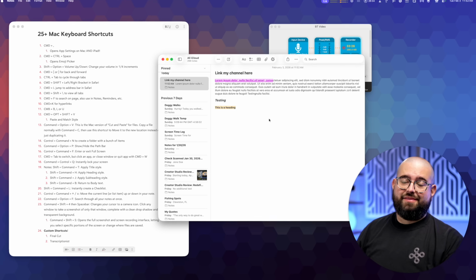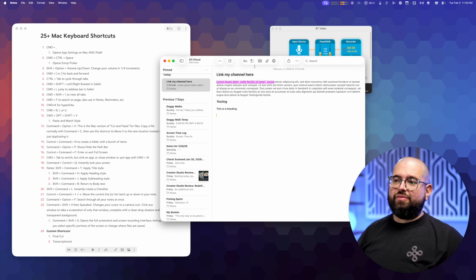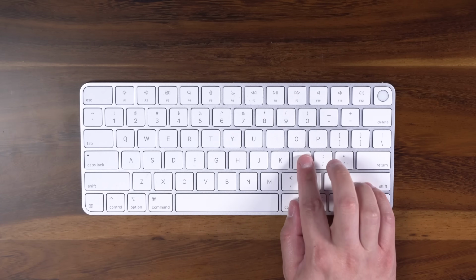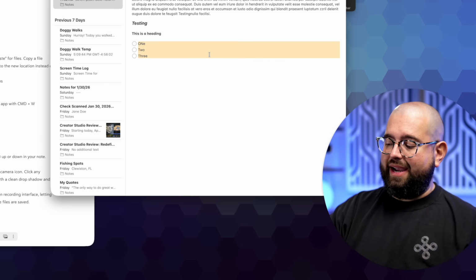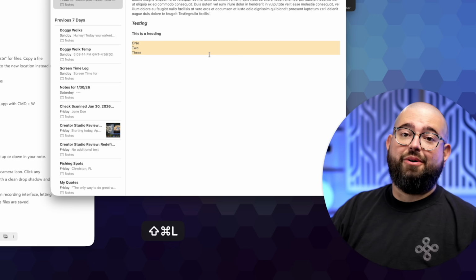Now it's body text. Also, if you want to instantly create a checklist rather than going up to the toolbar and clicking that symbol, just do Shift, Command L for list, and now you've quickly created a checklist. Also, you can select those same items, Shift-Command-L again, and now it's not a checklist.